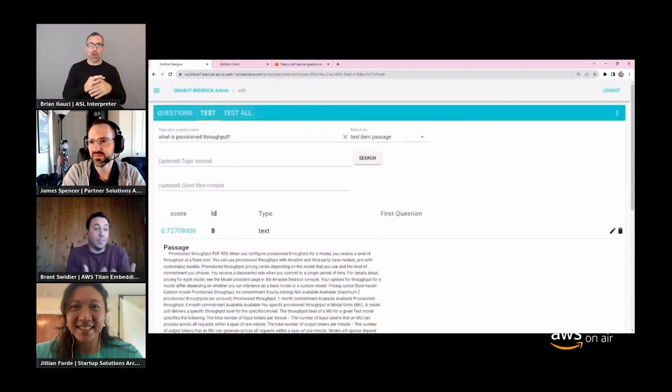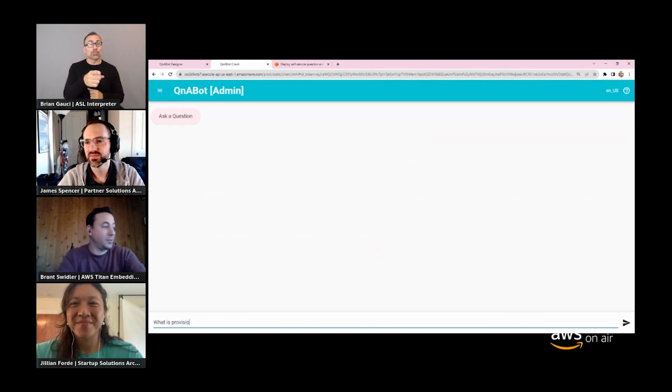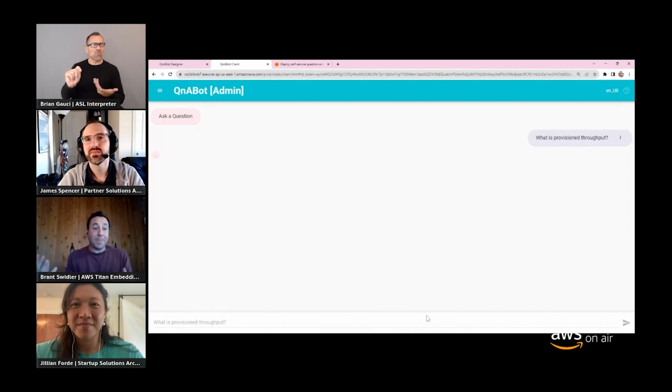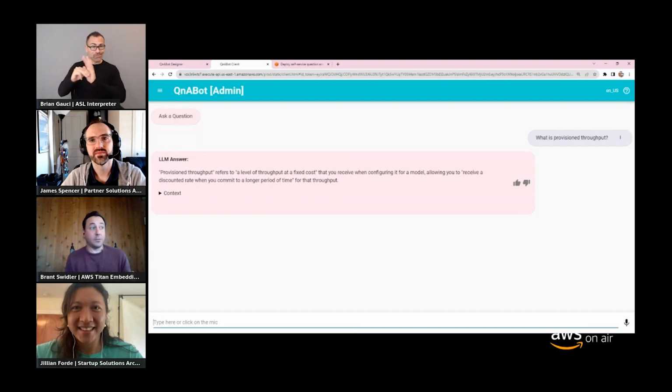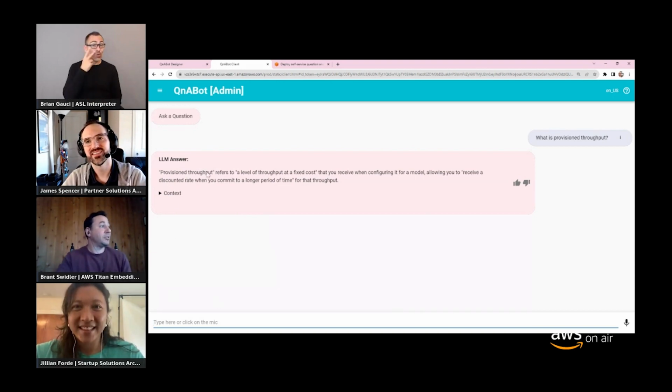So instead, when you actually combine this with a large language model, what ends up happening is I'll ask the same question here. What is provisioned throughput? And that passage, or the top n number of passages, are being populated into a large language model. That model is then reading all of those passages, so I don't have to, and then giving me a synthesized result that tells me exactly what it is that I requested. So here you see the model output. Provisioned throughput refers to a level of throughput at a fixed cost that you receive when configuring it for a model, allowing you to receive a discount rate when you commit to longer periods of time for that throughput.